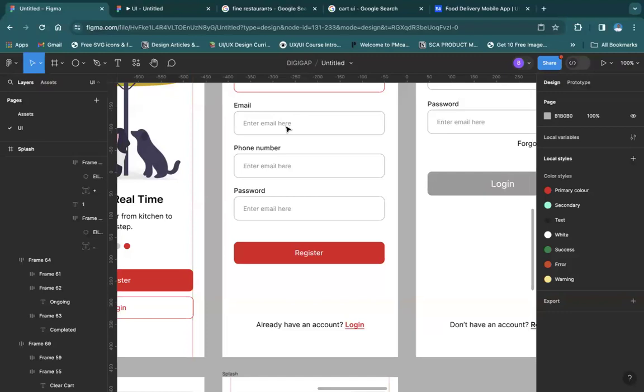So I think the clear cart can be for an entire clear out of the items that have been added to cart, while the individual one can be whether you want to add to cart or subtract from the number of items you've added to cart. So the clear cart can serve as a call to action button that would activate a total clear out of all the items you've added to cart. Okay. Any other opinion?